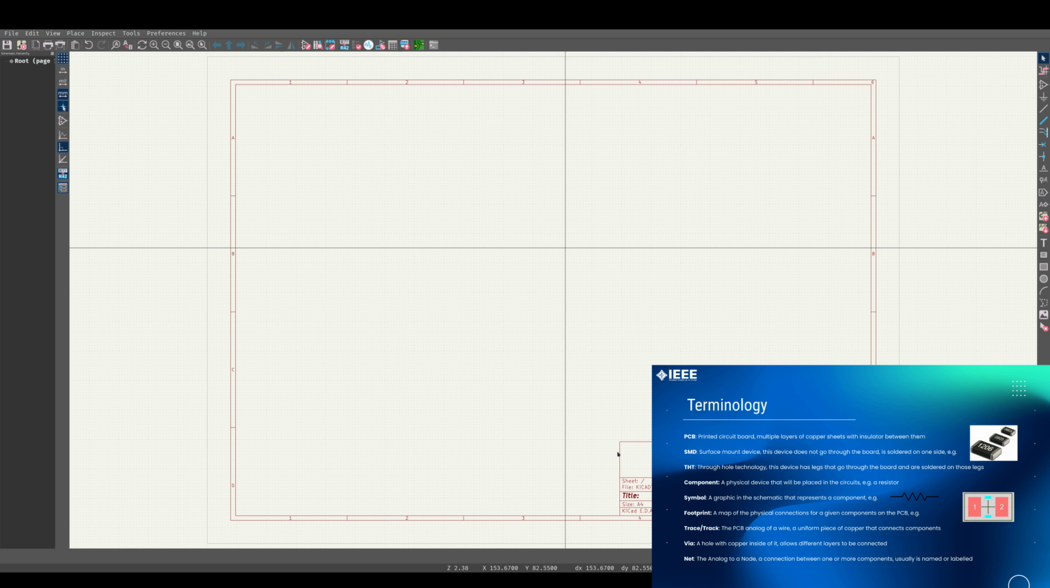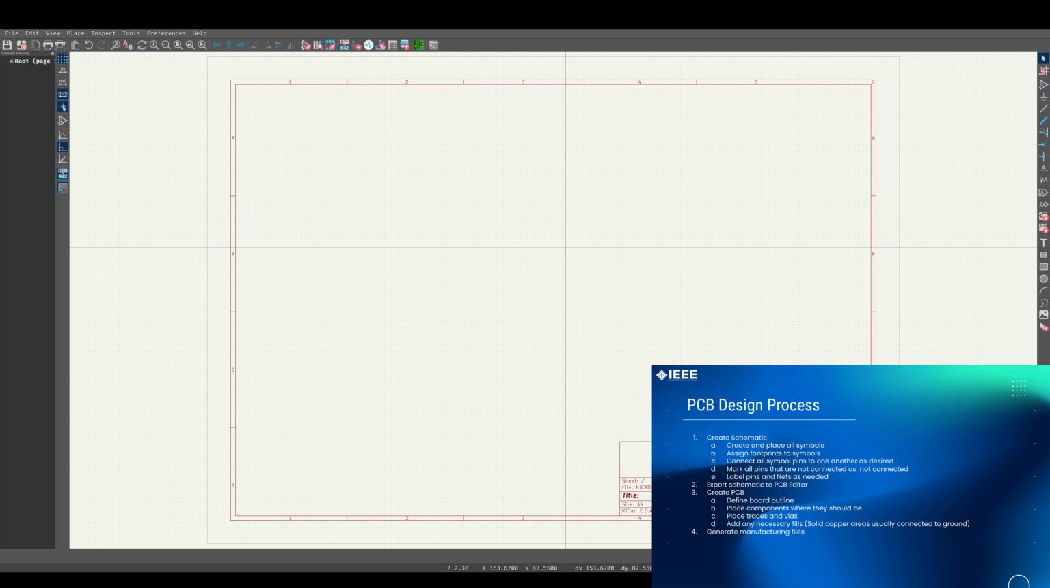A net is an analog to a node. It's just a connection that has theoretically the same voltage throughout, a place where voltage is constant, which is what I just said. Design process, you don't really need to know it. Just schematic, export this to the PCB editor, create the PCB, and then generate the files to manufacture it.